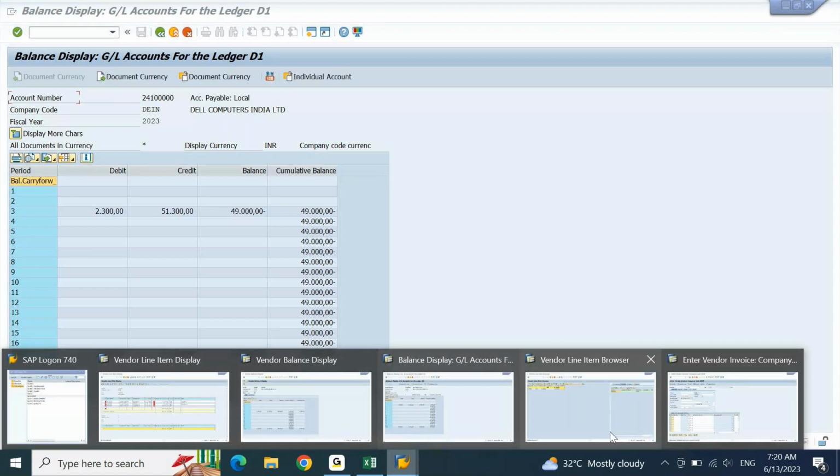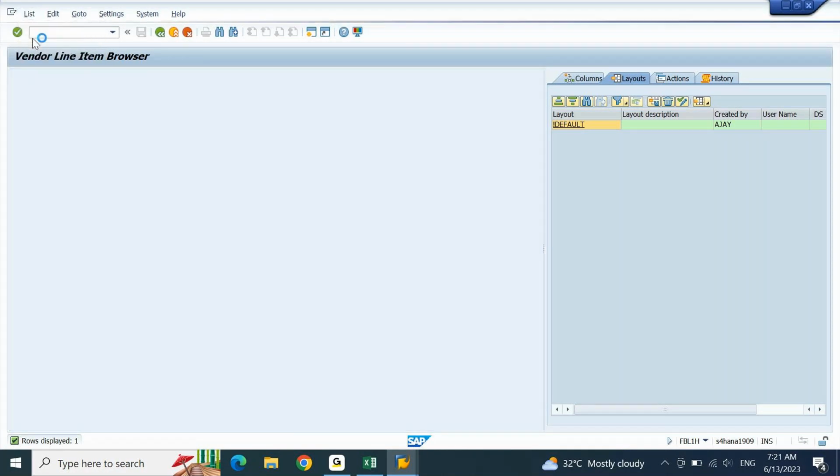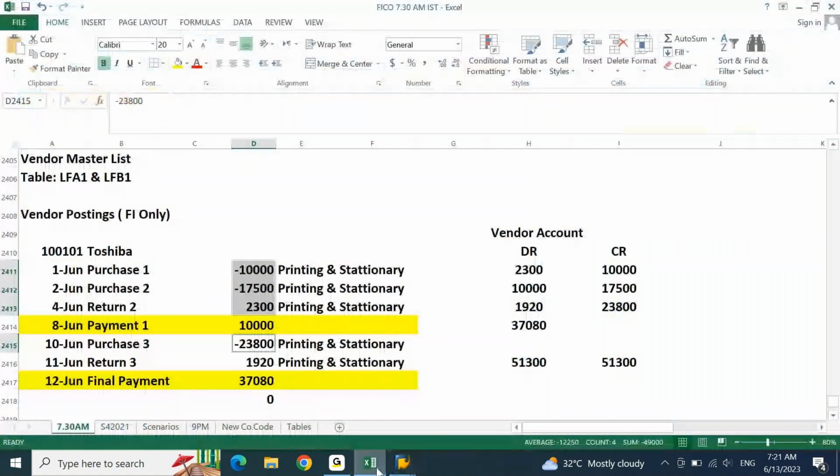Vendor line item browser, currently 3 rows, 25,200. It should become 49,000. Database rows 4. Clear? 4 rows, 49,000. Now let us pass the last entry, which is your return number 3 on June 11th.